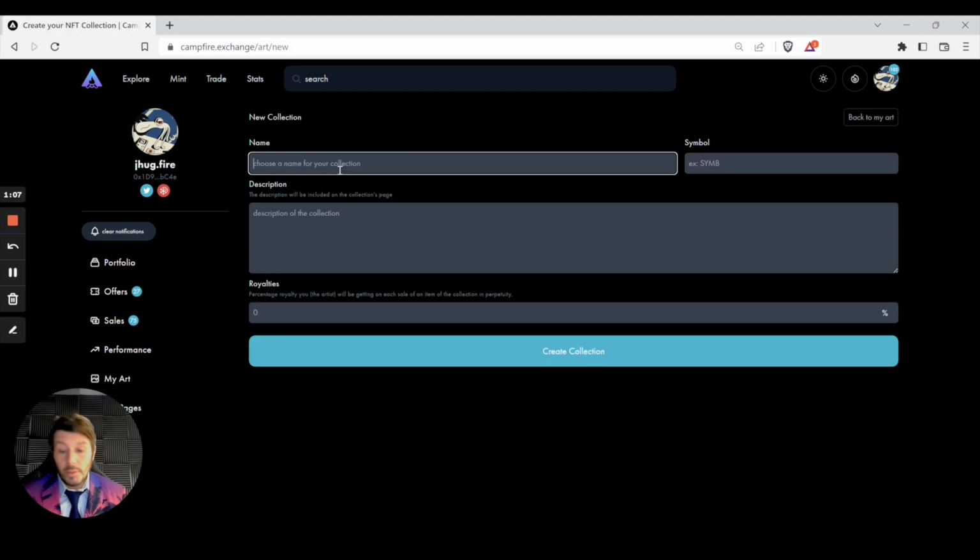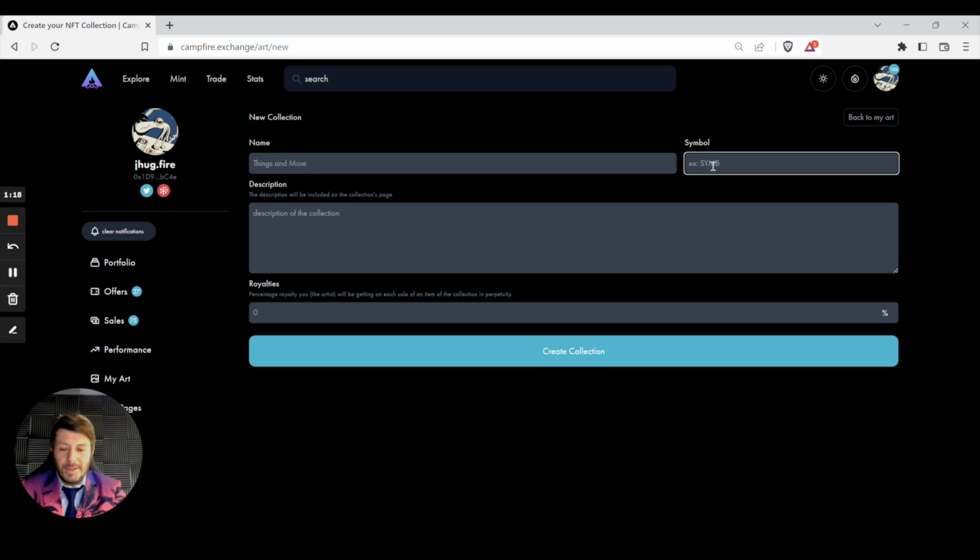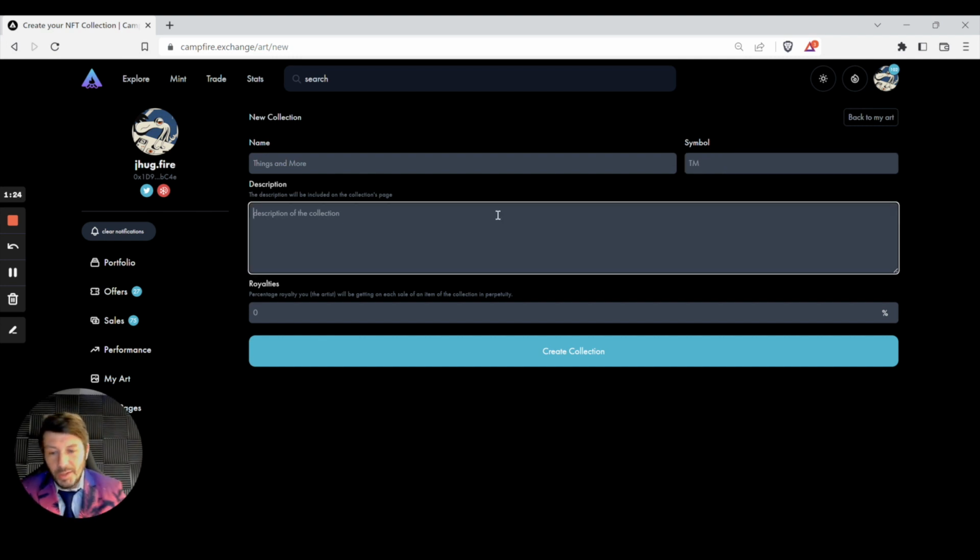When you click on that button, first we need a name for this new collection. This new collection is going to be named Things and More. And we're going to just title it for the symbol TM. It's something that you might want to do is just have this stuff written down on a separate Word doc so you got it all spelled out correctly or what have you. But this one is going to be a series of 10 illustrations. If I could spell correctly today, that would be lovely.